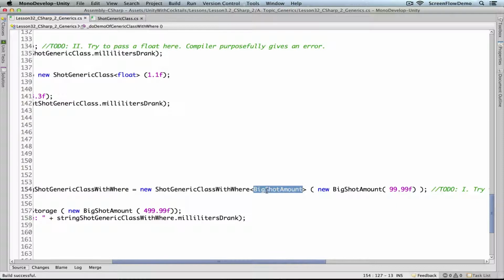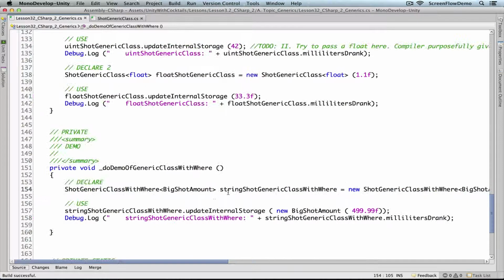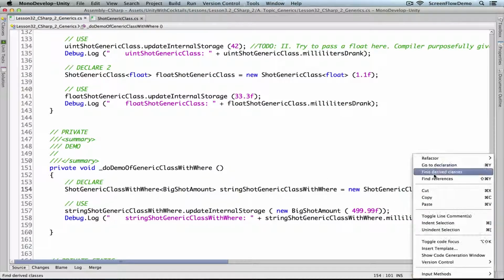You instead want to be able to pass in a custom class, and only a custom class. So let's look at the shot generic class with a where. We're really doing the same thing: updating the internal storage, which is an awkward name, but what I mean is setting the amount again, and then tracing it out. So it operates similar to the last one we looked at, but it's a new declaration altogether.